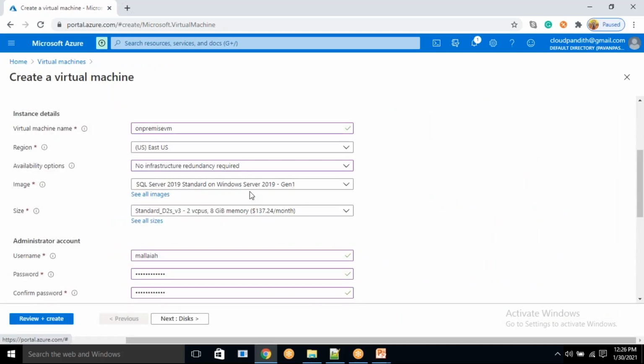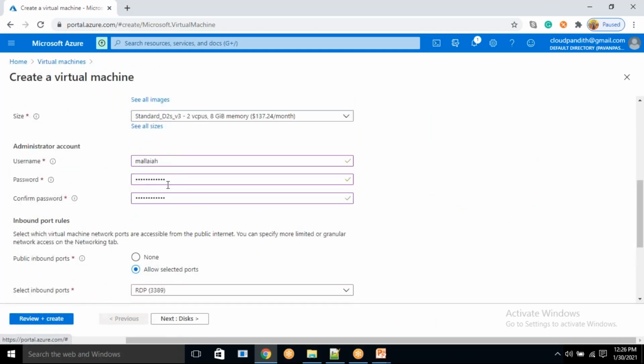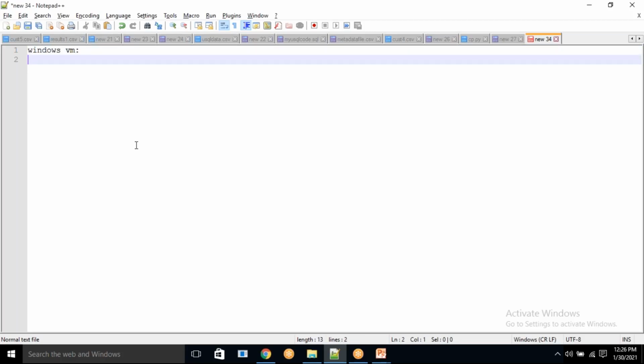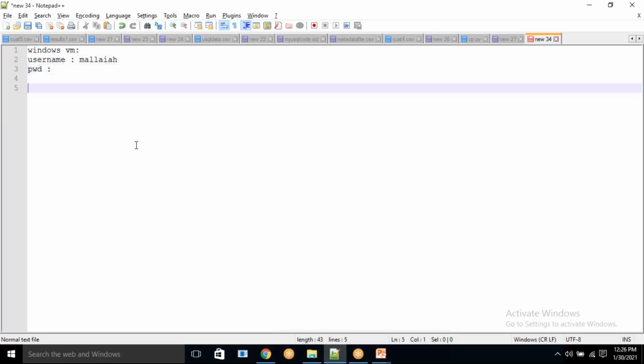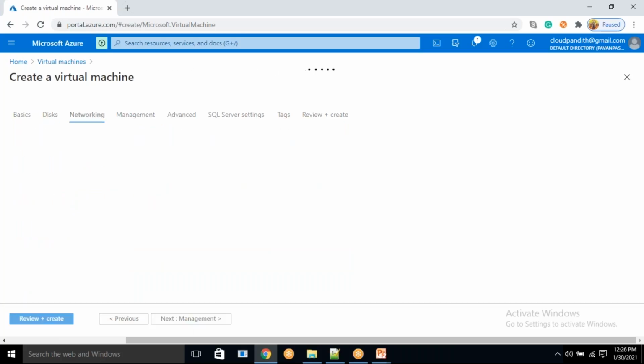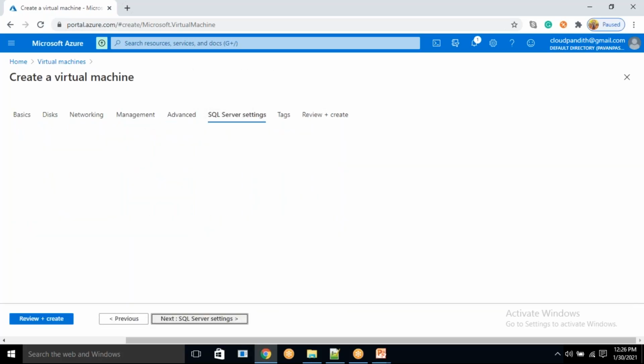SQL Server 2019 standard on Windows Server 2019 Gen 1. Okay, this is what I'm taking. I entered my username and password. Remember, I'll just keep all this in a note. I have the Windows VM credentials, and the username is noted, because you will forget once I create all the things. Password I remember. Okay, next, port we need to enable this. Then click next. All these things you keep as default. Management, advanced, all these things you can keep as is.